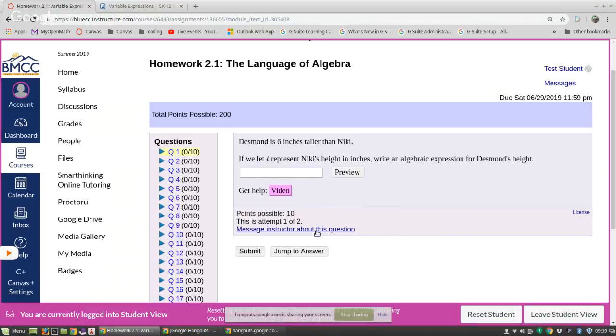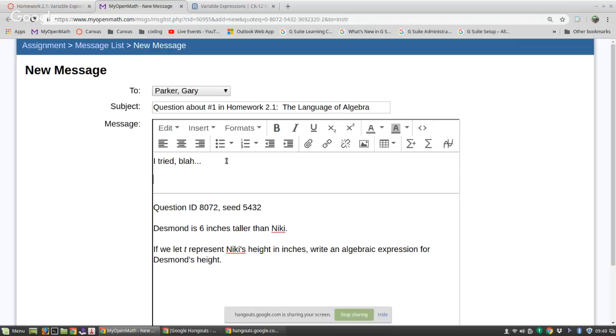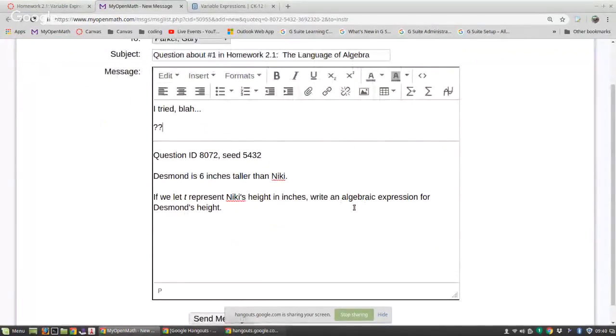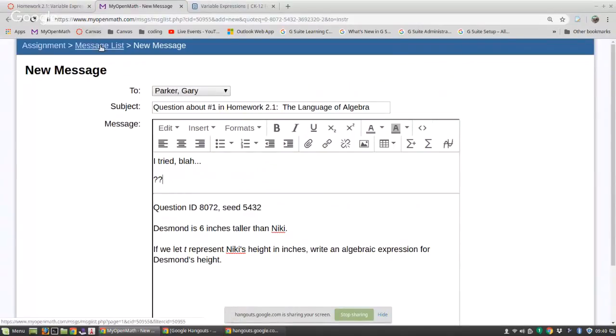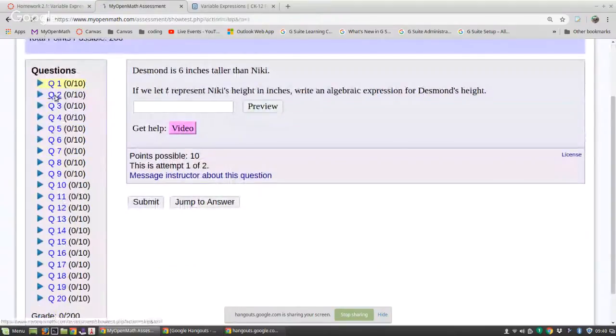If you're stuck on a question, then you can use the message your instructor about this question link. That pops up a new window where you can type what you tried, and anything else you want to ask about the question. Then you just send that over to me, and I get a link to the problem that you tried and anything that you typed in the homework page, and I can get back to you. You can jump around from problem to problem.